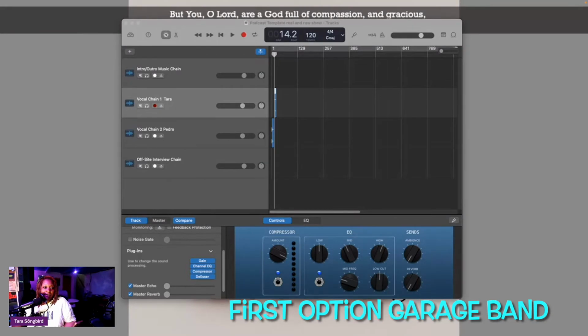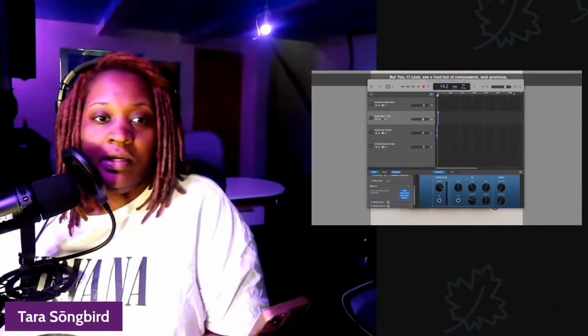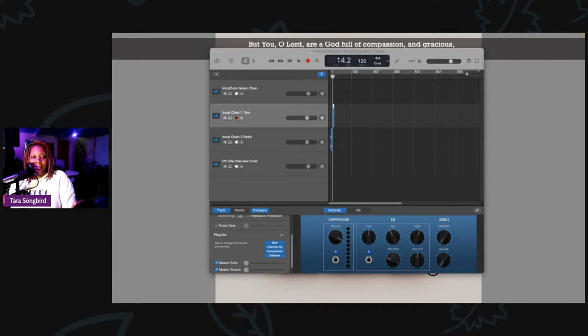So you have, well, I don't know if you can see it. Maybe I should make it bigger. But yeah, this is GarageBand here, that you can use for your podcasting. And guess what? It's free. You don't have to pay anything for GarageBand.